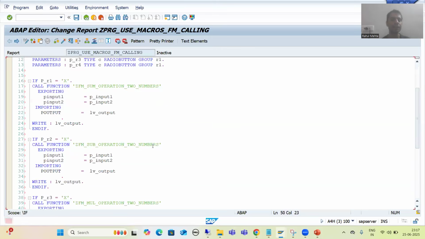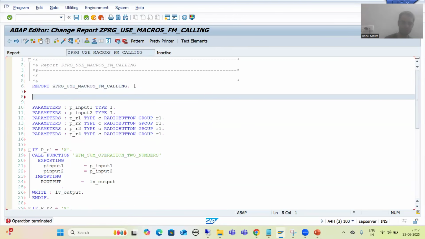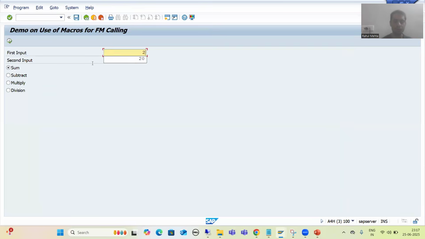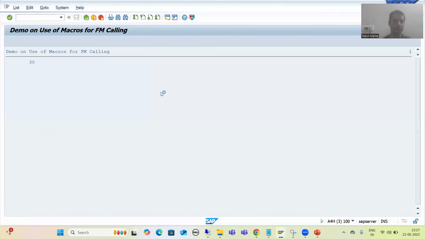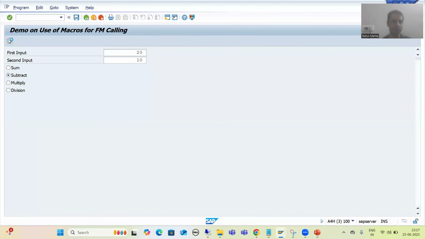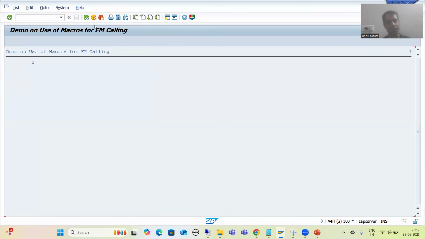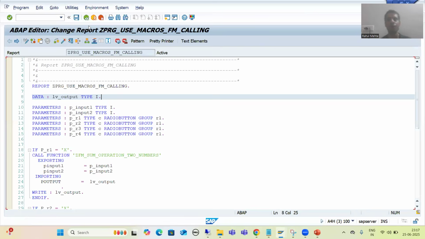Okay, I will declare LV_output. Suppose I will go for 20, 10. Sum done. Subtraction done. Multiply done. Division done. Now we will go for macros.